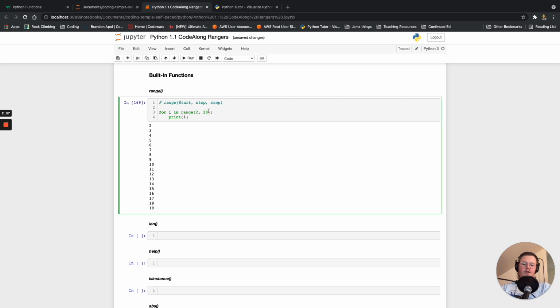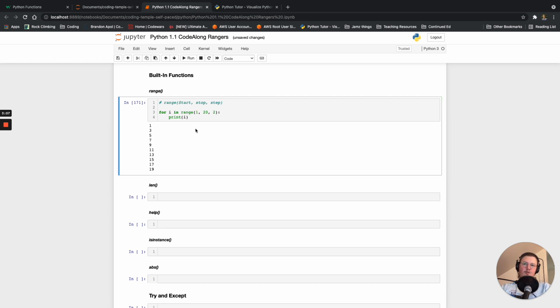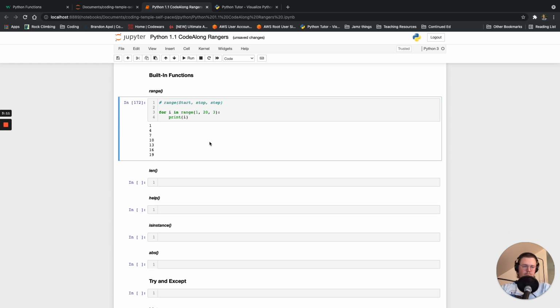And then we could also have this 2 at the end, and now it will go up by 2 steps each time. And now it's just giving us even numbers. If I were to do this at 1, it will give us the odd numbers, right? Or I could go up in 3s. See how that works? So that is how the range function works. Very useful for saying I want to do something this number of times, right?